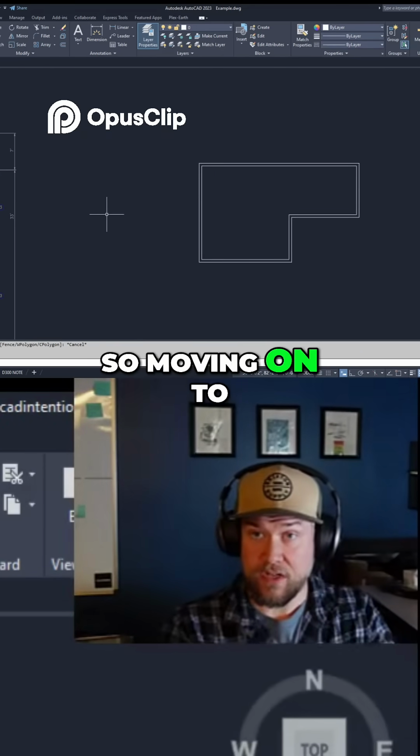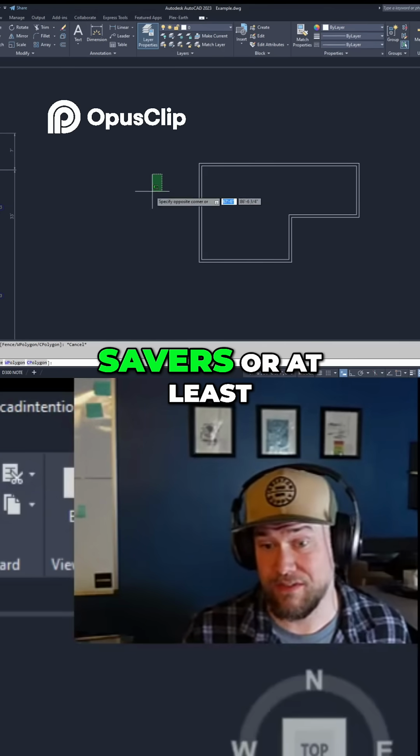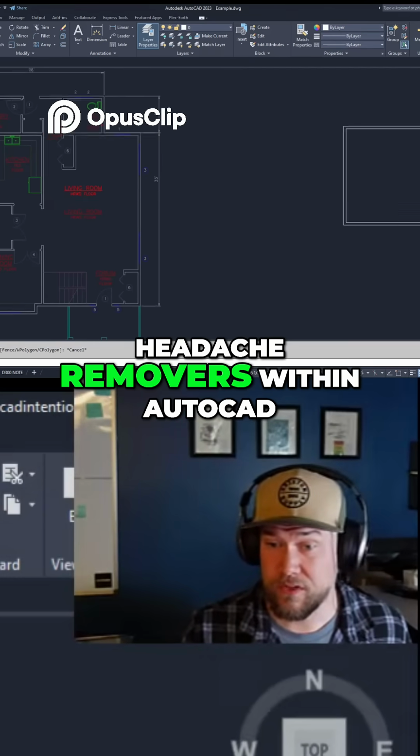All right, so moving on to two of my final ones here, but could be one of the bigger time savers or at least headache removers within AutoCAD.